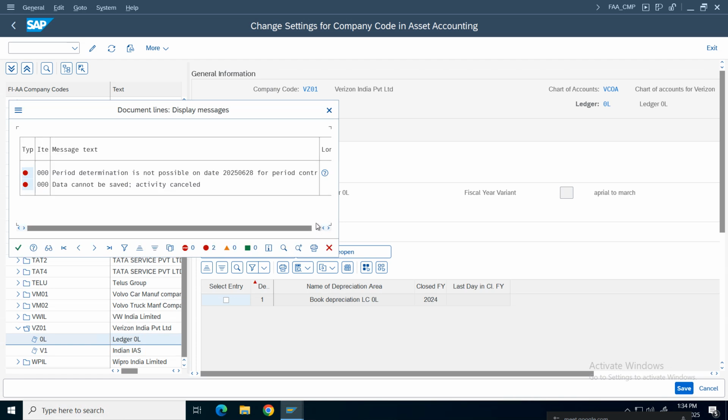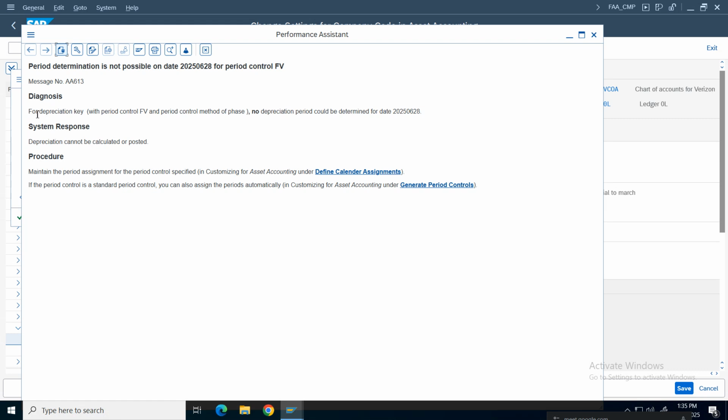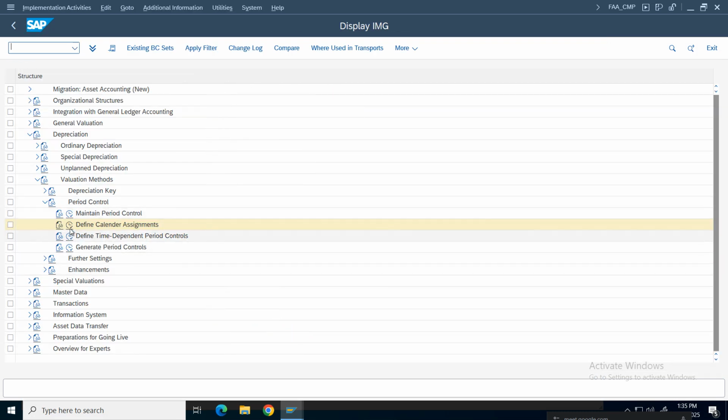Click on save. Again, system is throwing one more error here. Period determination is not possible on date 2025-06-20 for period control. Okay. So what we'll do? We'll create it. Click on this one. So system is saying that for depreciation key with period control FE, fiscal year, our financial variant, right? Period control method of phase. No depreciation period could be determined for date 2025-06-28. So system is expecting some calendar assignment for our respective period control method. So click on calendar assignments. Click on calendar assignments here.